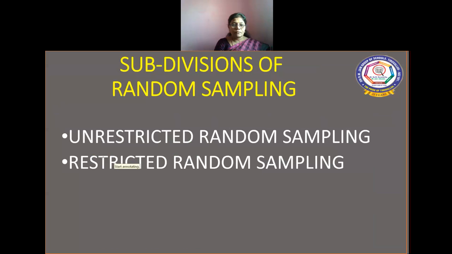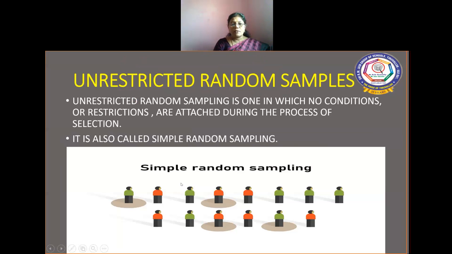Now this random sampling is further subdivided into unrestricted random sampling and restricted random sampling. So there are two ways of random sampling. One is unrestricted random sampling and another one is restricted random sampling. First we will discuss the unrestricted random sampling.